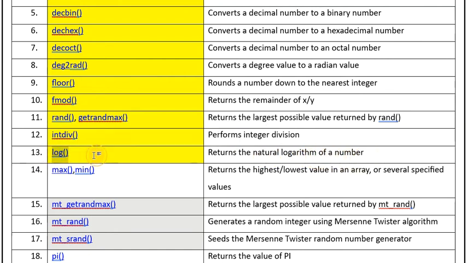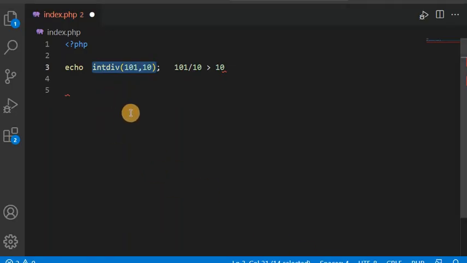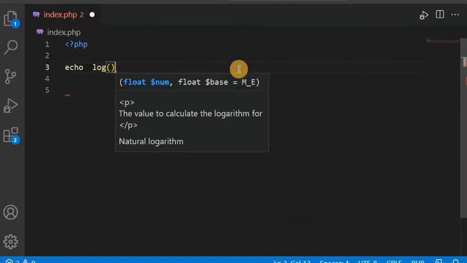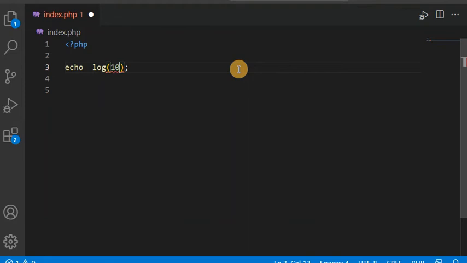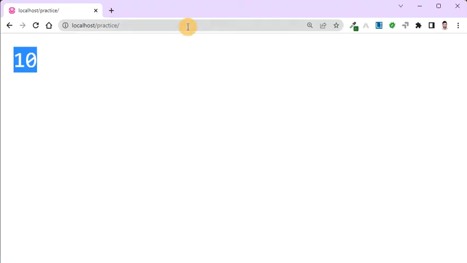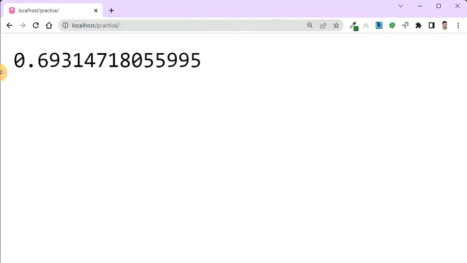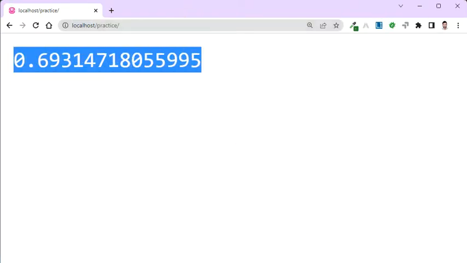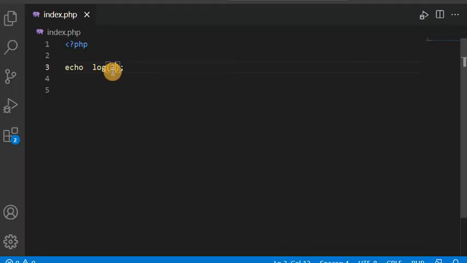Let's suppose you have to calculate the log value of any given number. You can use it like this. It is very simple. You just have to pass any number and you get the log value. If I want to get the log 2 value, it will give you that value here. You can see, this is the value of log 2. This way you can use the log function to get the log value of a given number.